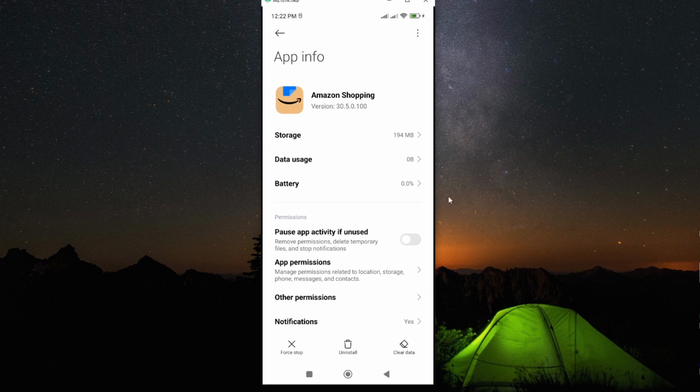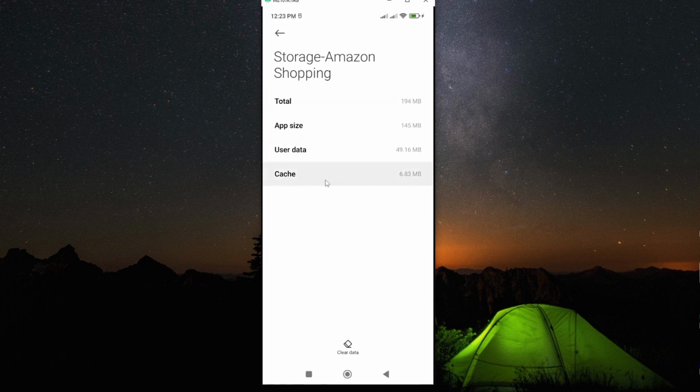So we are interested in clearing the data for this app. Now, if we go to storage, look for the option called cache. You can see we have a lot of cached data. Now, when you talk of cache, we are talking of small files that are normally stored on your app when you use it, and these files are normally stored to enhance your experience. However, when these files accumulate, they might cause your app to malfunction. So to solve this problem, you have to go ahead and clear cache.